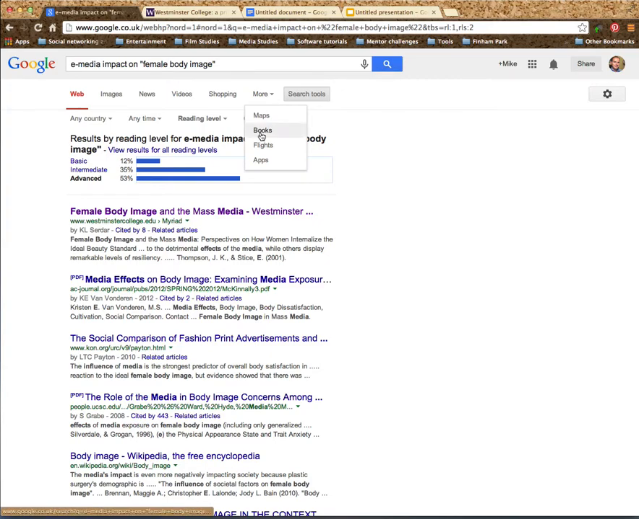So just a couple of little tips there. Number one, use books, use magazines. Number two, use different search tools to specify the reading level that you're at. Okay, we are going to have a look at a couple of little things here.